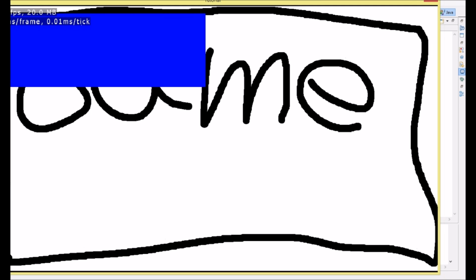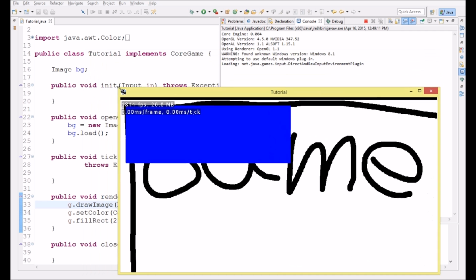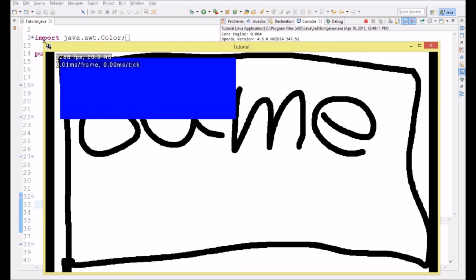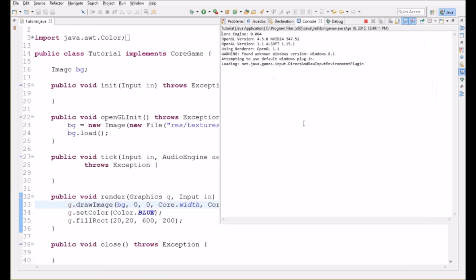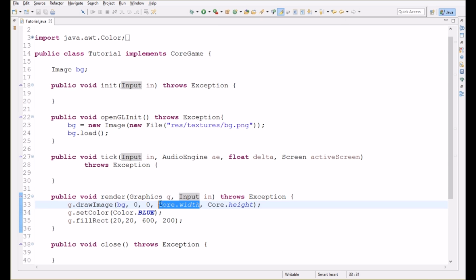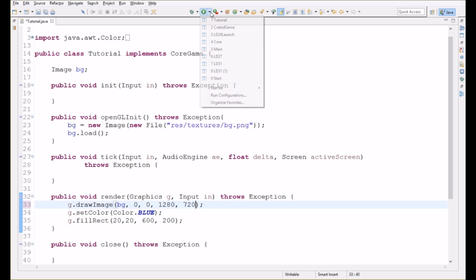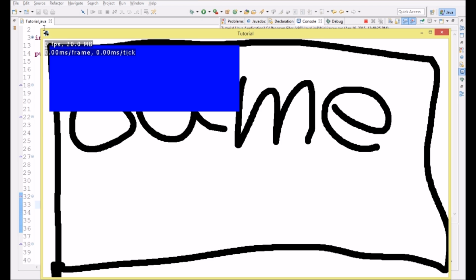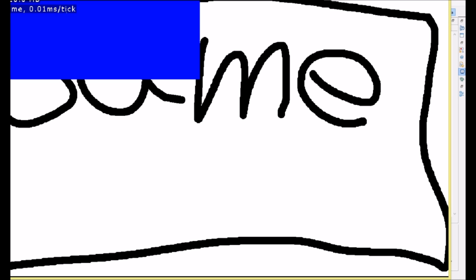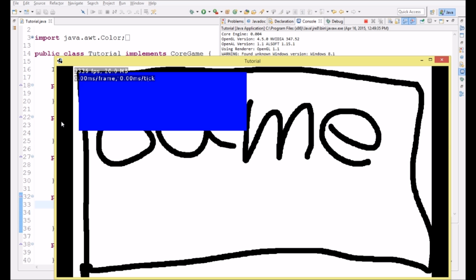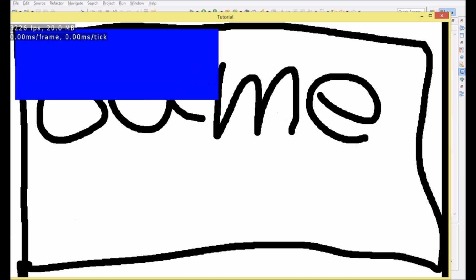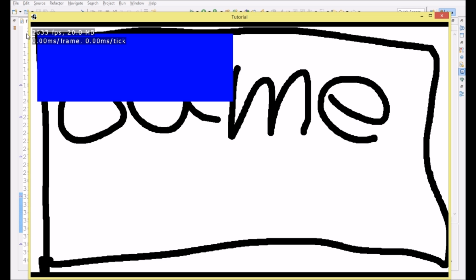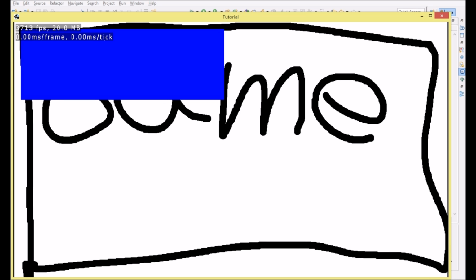But you may notice it's resizable. If we type in 1280 by 720 instead of Core.width, Core.height, it still fills the screen, and we also get these black bars on the side. This is because it will auto scale.